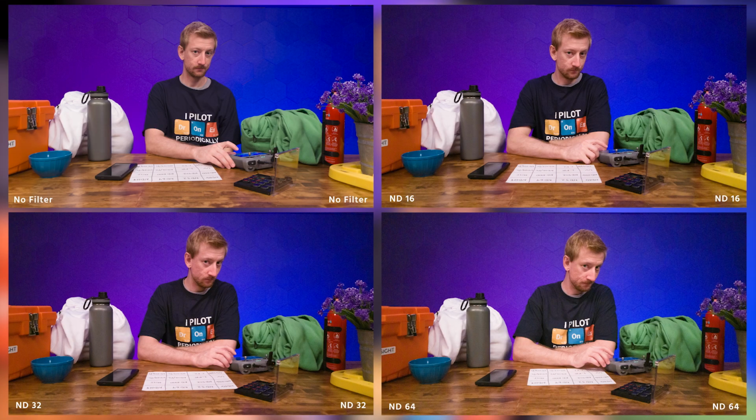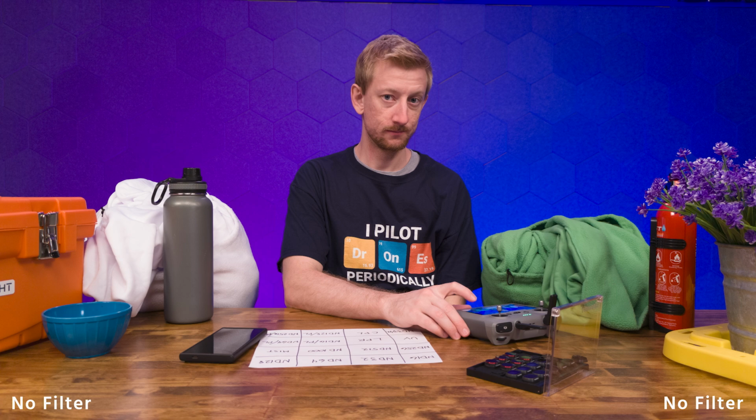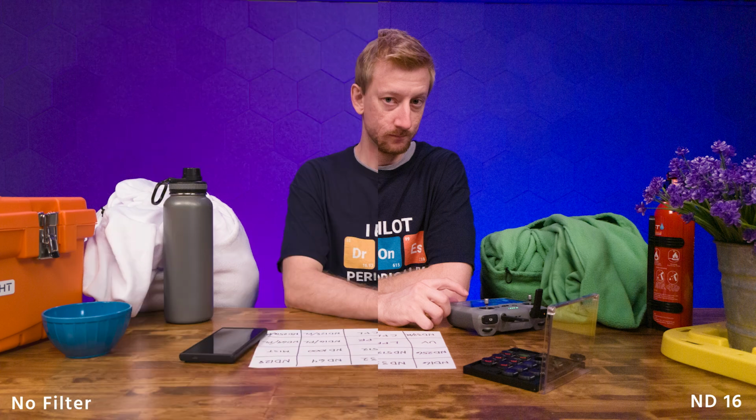Now, to continue this test, I decided not to worry too much about the exposure since this is just about comparing the colors. I did my best to manually match exposure after the fact. So starting with no filter, this will be my baseline. Let's compare that with an ND16. Besides some vignetting and a little bit of noise, I can't say that I really see a difference in color.